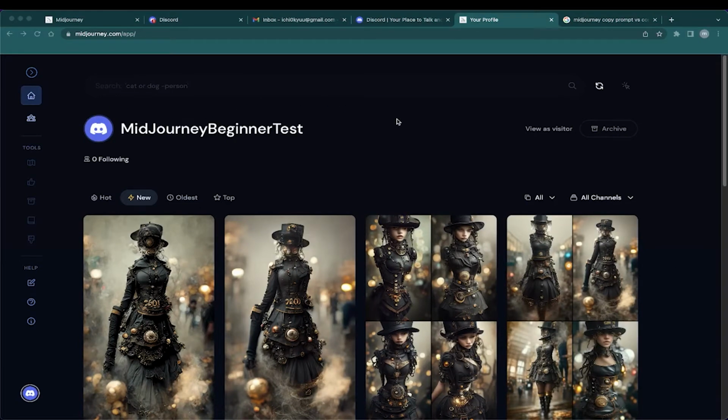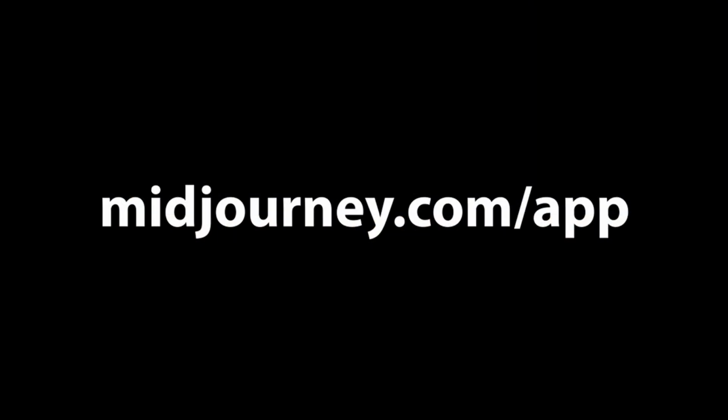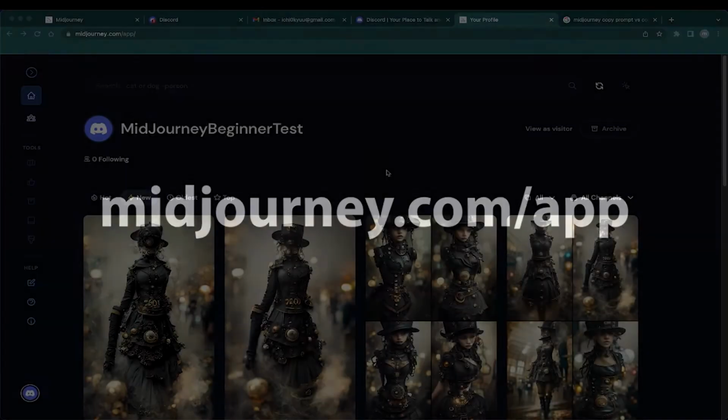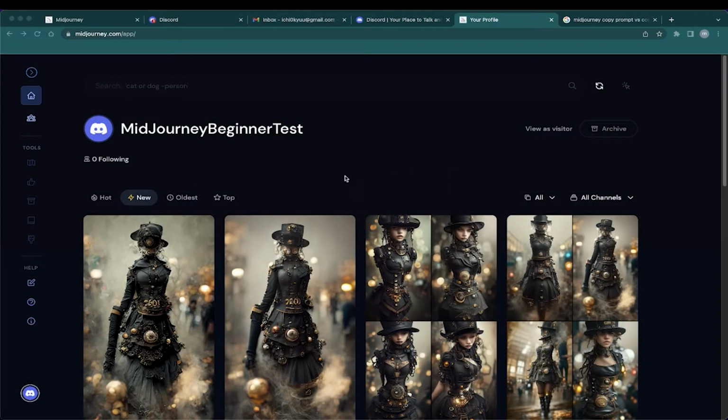So now we will take a look at your MidJourney profile page. So you can go to midjourney.com/app. And you will be led to your profile page.